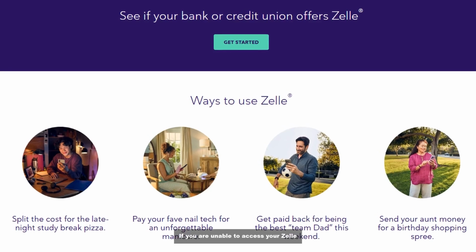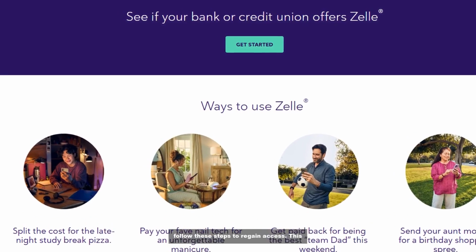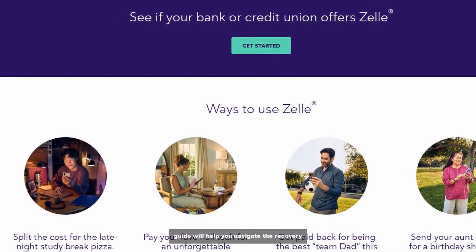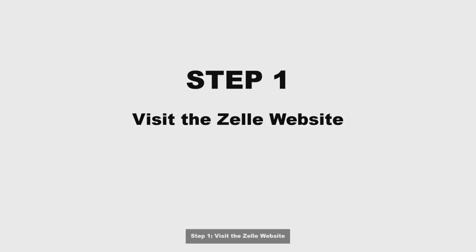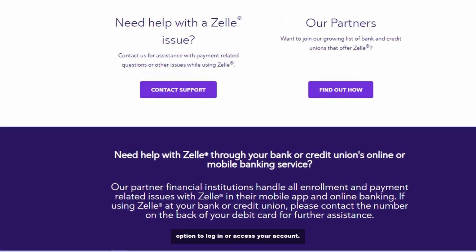If you are unable to access your Zelle account due to lost verification codes, follow these steps to regain access. This guide will help you navigate the recovery process effectively. Step 1. Visit the Zelle website. Go to the official Zelle website or open the Zelle app on your mobile device. Look for the option to log in or access your account.